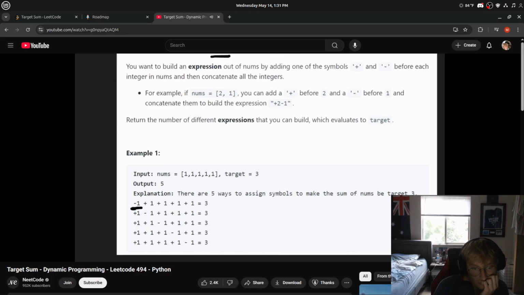You can see the next way that we were able to do that: basically we subtracted the second one, added the first, and then added the next 3. The main thing to note though is that the order that you do these does matter. So if we change the order of the plus and minus symbols, that counts as a different way that we were able to total up to the target. Right, so basically we're counting permutations.